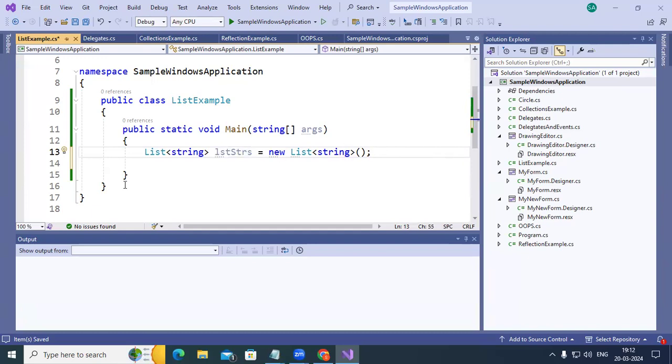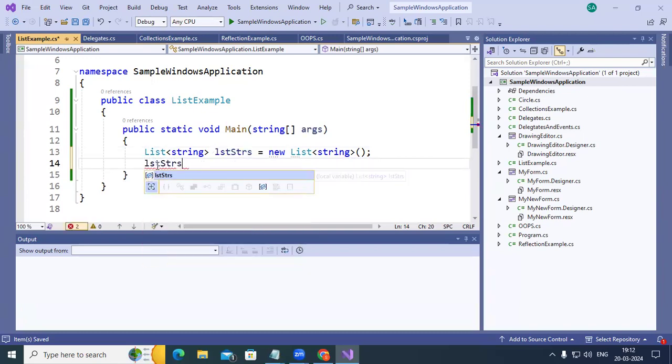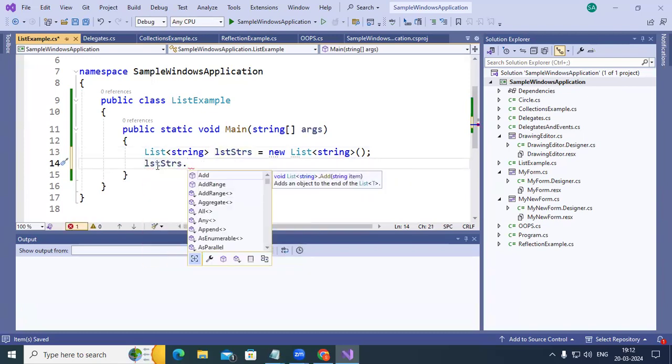When you go here with lstStrs followed by a dot, in such cases you get so many methods. Some of them are actually extension methods, like AddRange is an extension method, Aggregate is an extension method, All is an extension method, Any is an extension method. So these are all extension methods, and they are available here.